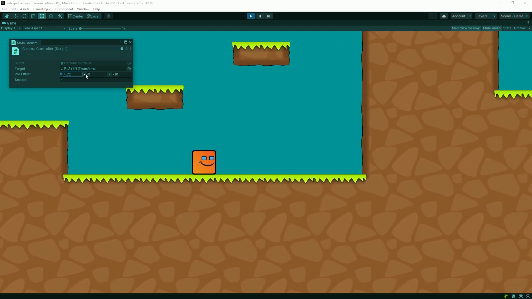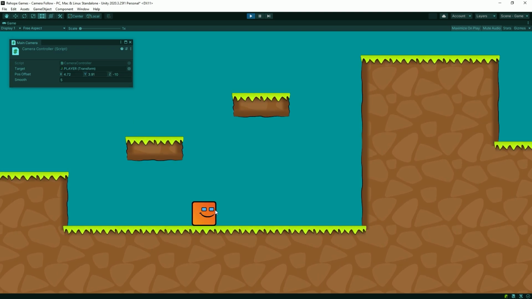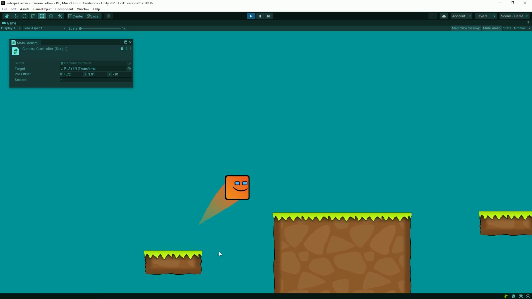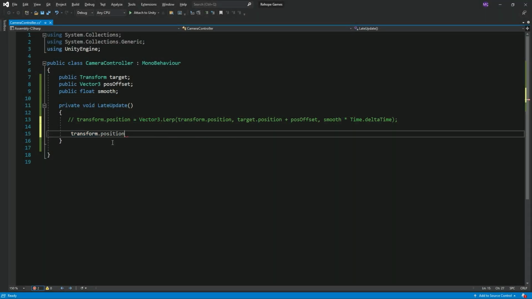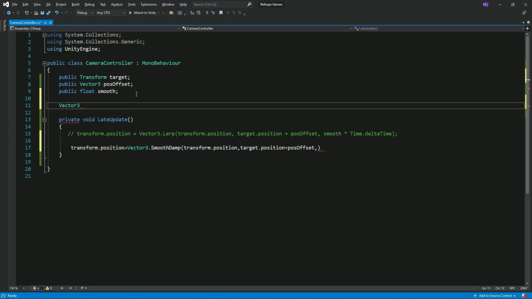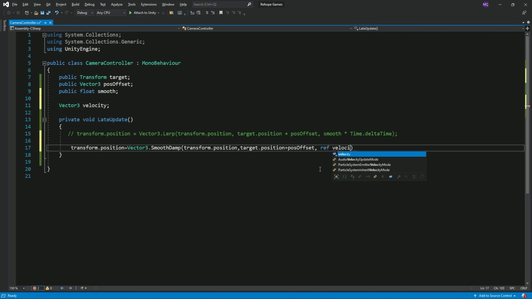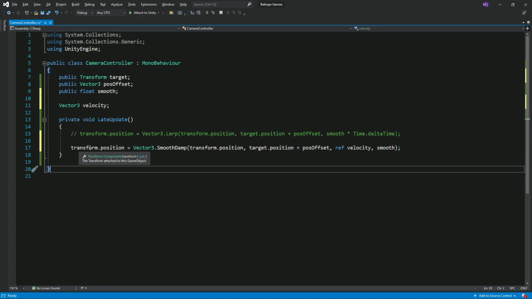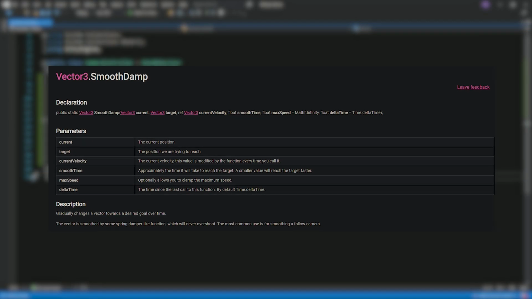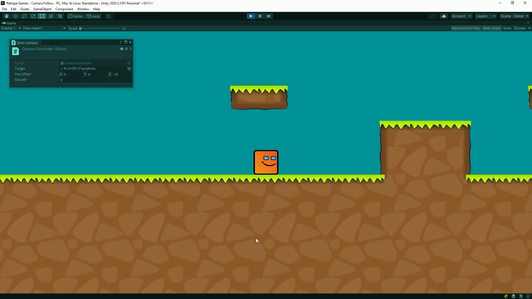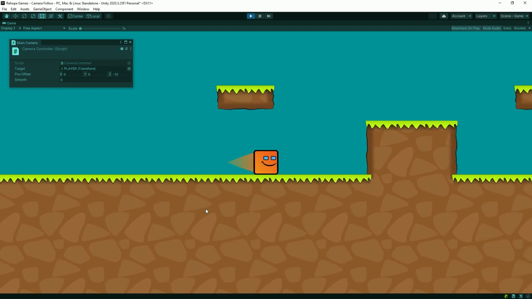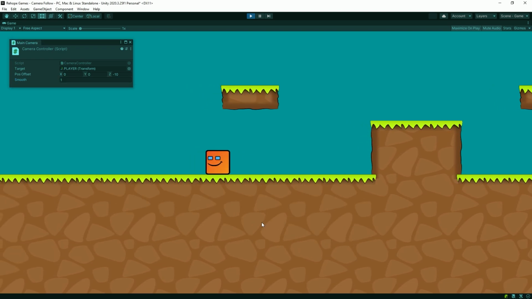You can change the position of the camera relative to the player by changing the pos offset values. Okay, let's see the SmoothDamp method, which is another method we can use for the camera follow system. When we increase the smooth value, the camera follow speed decreases.